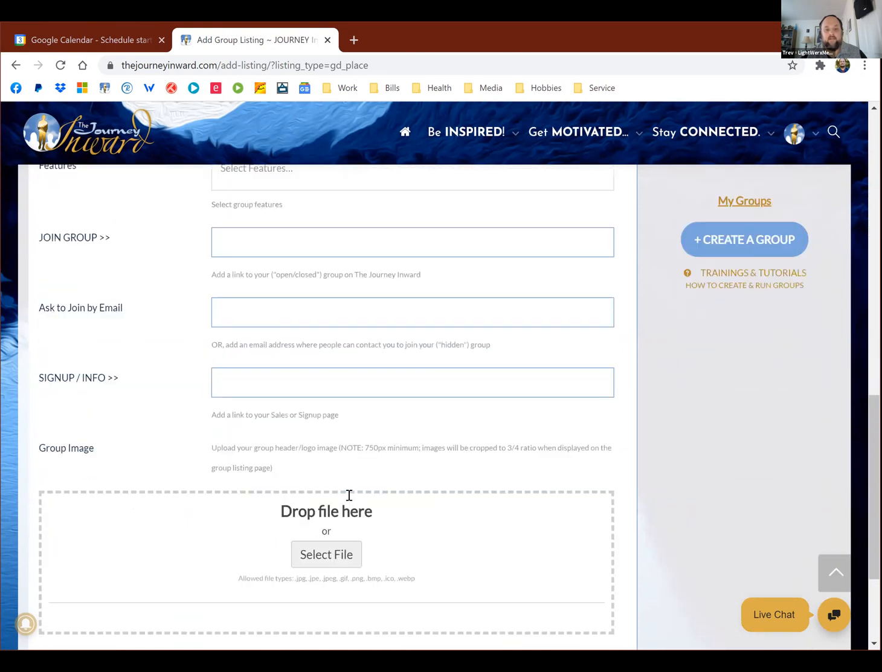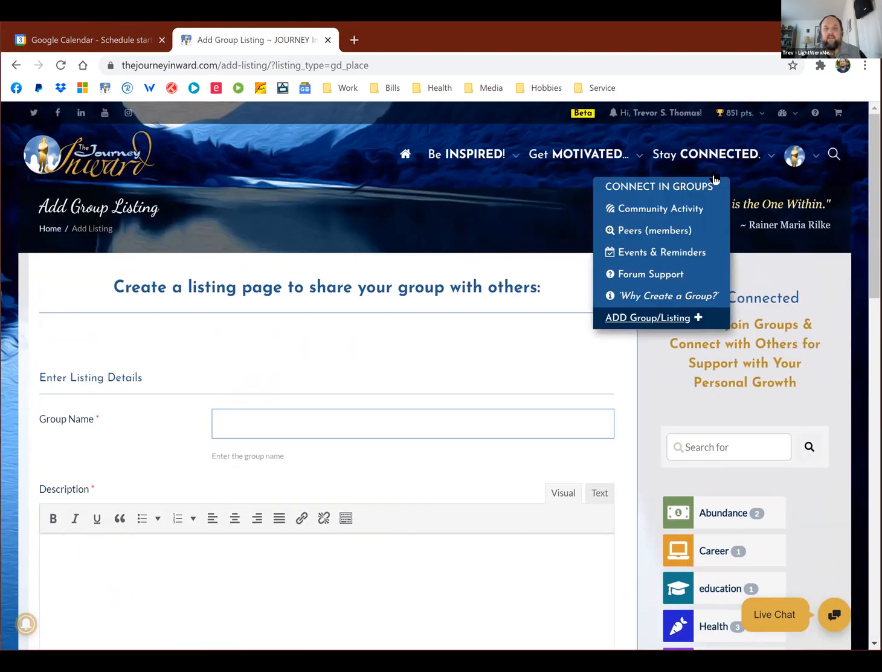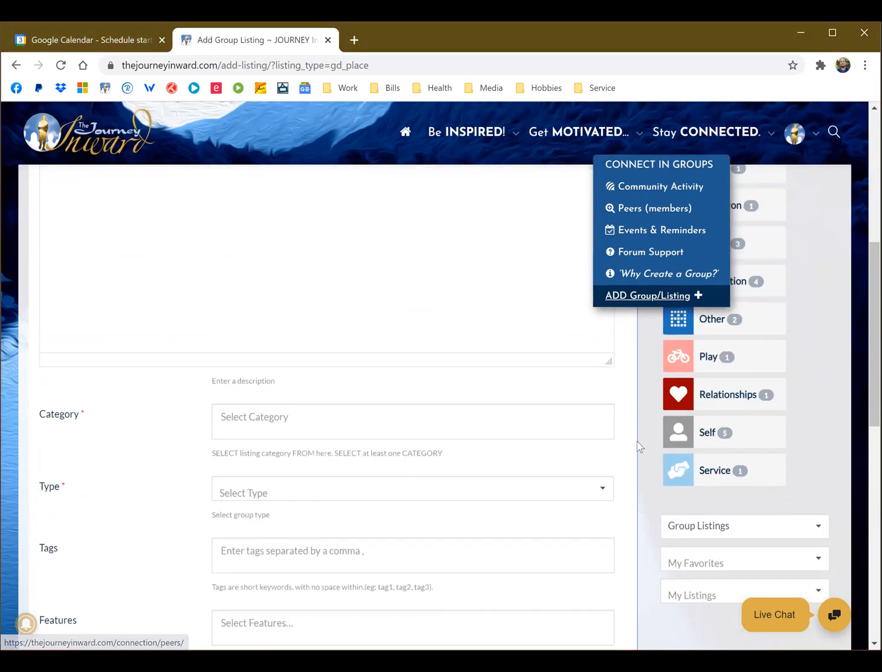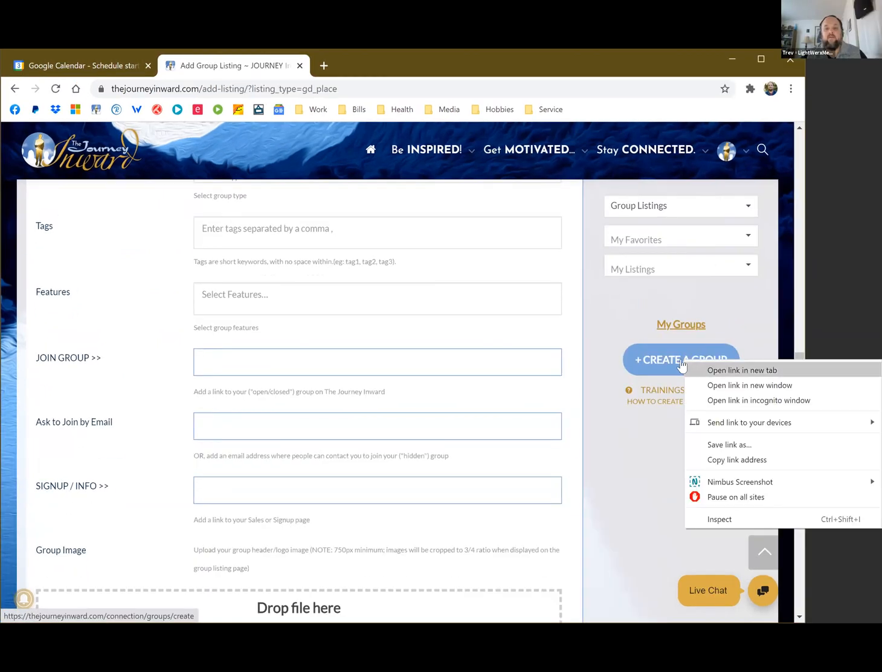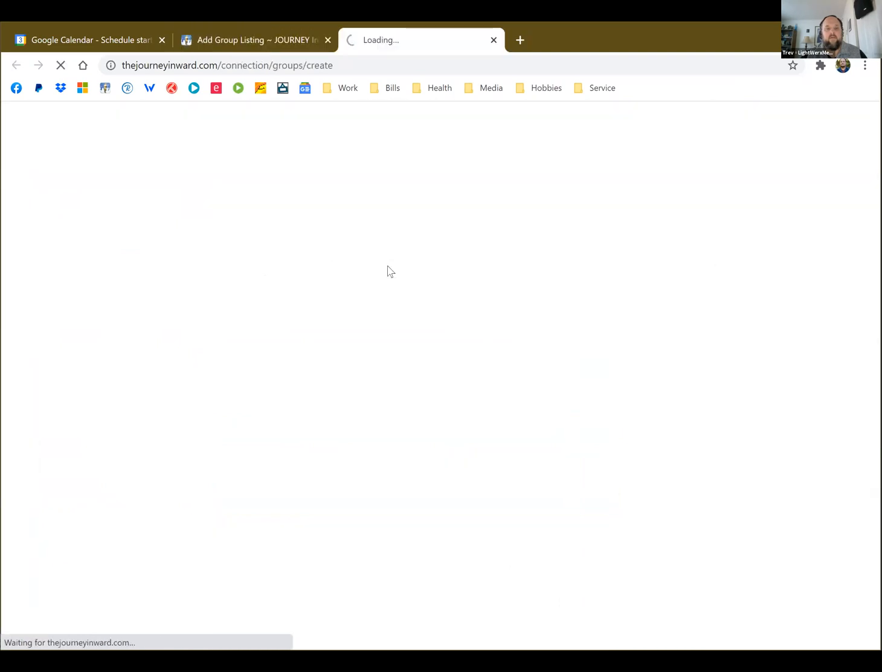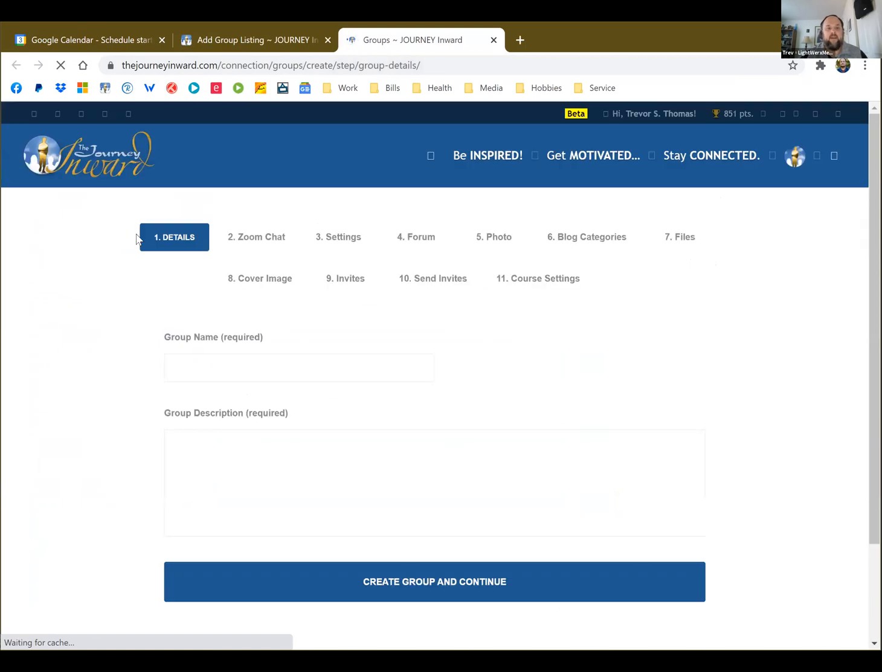You would just fill out all this information. And that's the stuff that shows up in the Connect in Groups section. It's searchable by people on the website. But then you can also create a group here. So creating a group, I'll just show you what that looks like. It just walks you through the steps of creating the actual group.